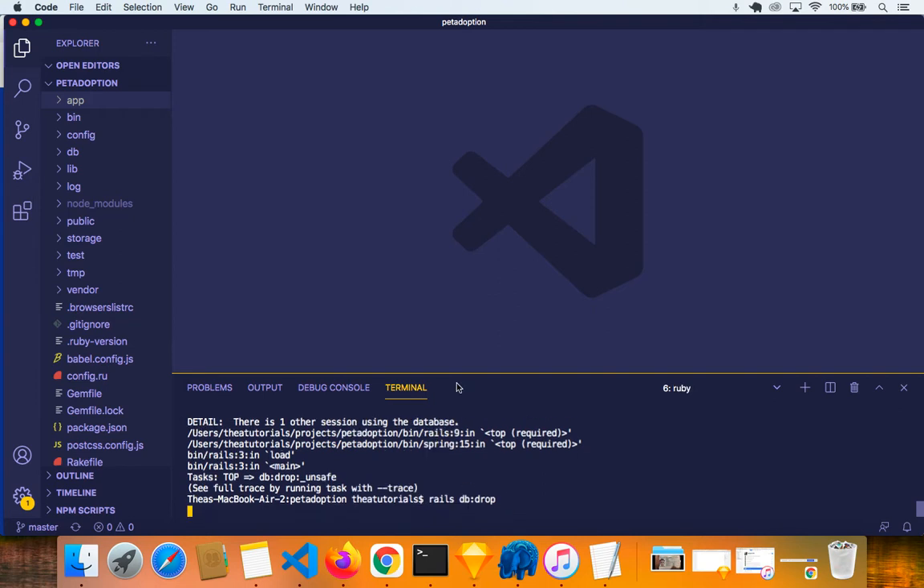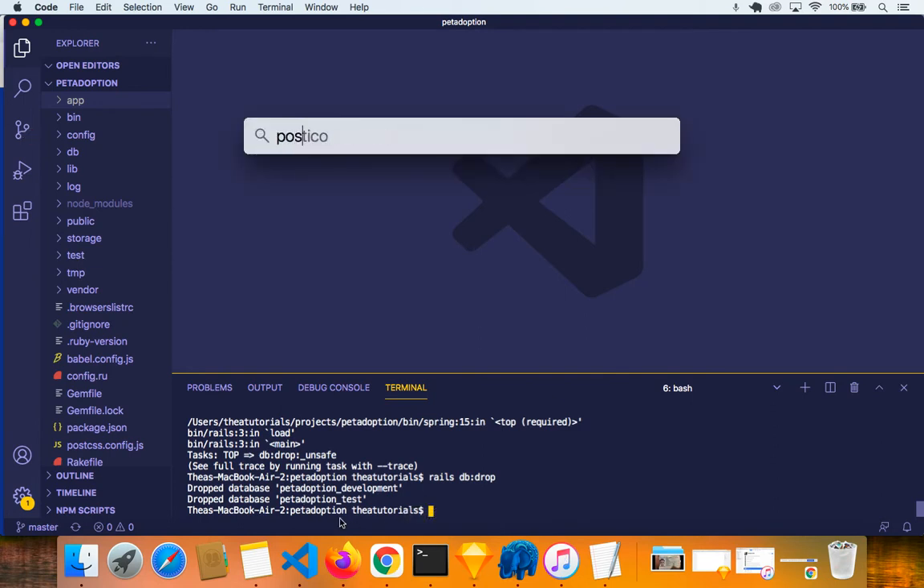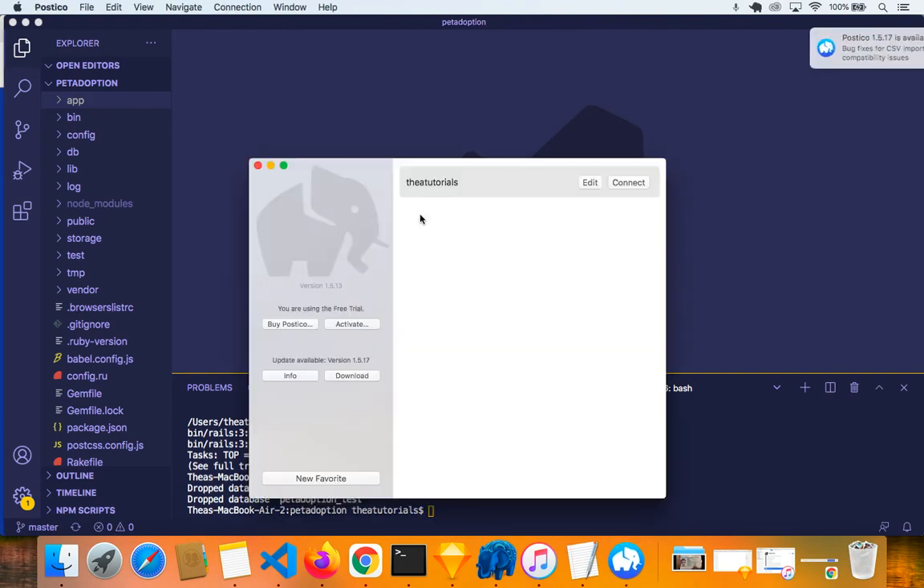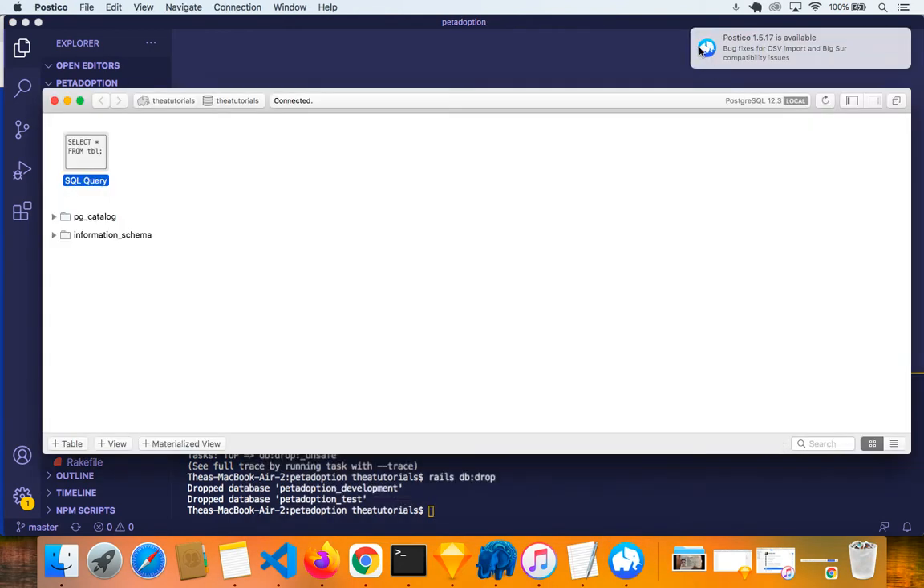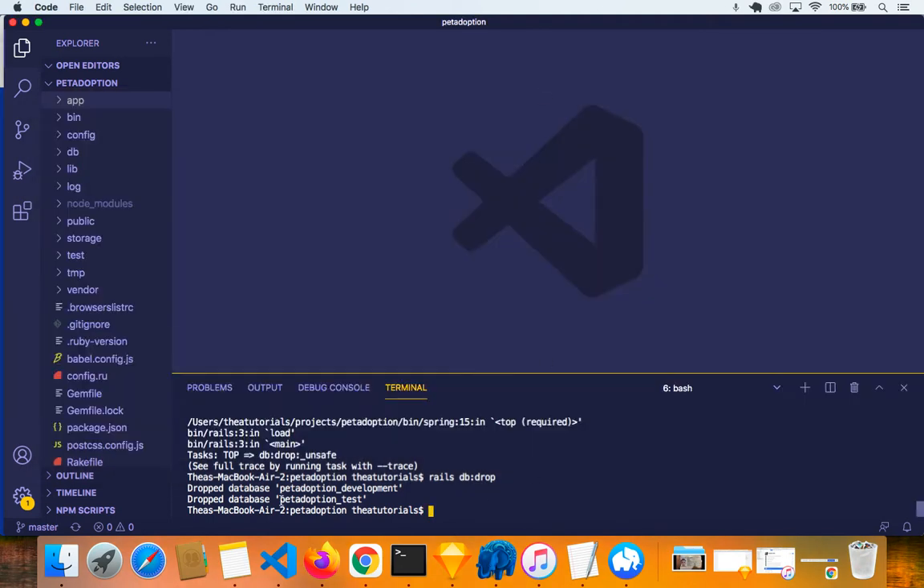There's a seeds file, guys, so just watch me do this, because I don't want you to get confused in the future. You do a migration. So now you see drop the database. If I was to open Postico right now and connect to the database and click on the tutorials, you're not going to find pet adoption. Pet adoption is not here anymore because it's been dropped, both of them, the adoption test and the pet adoption development.